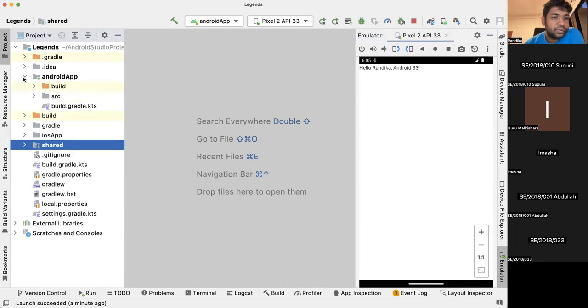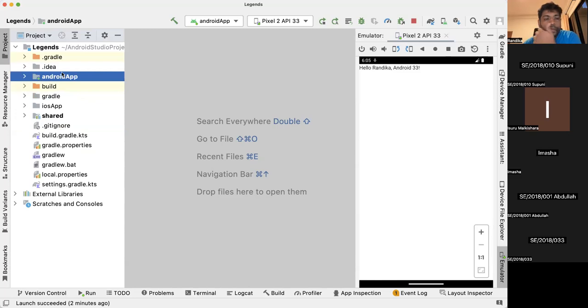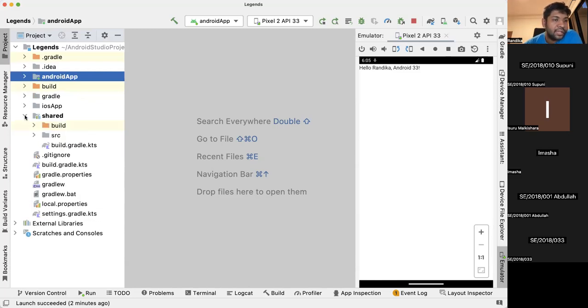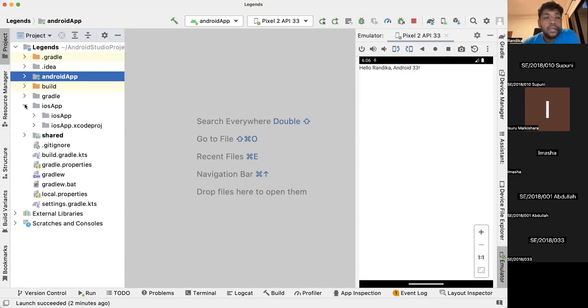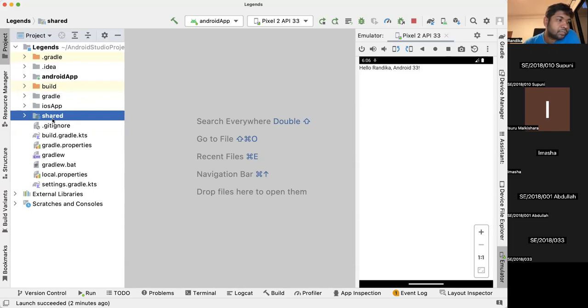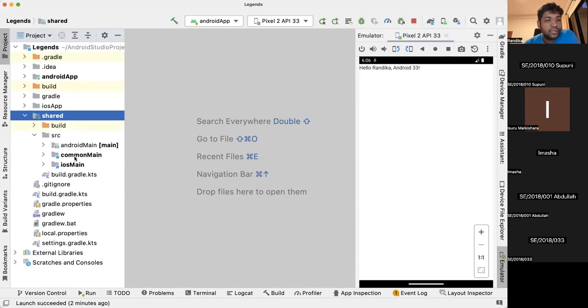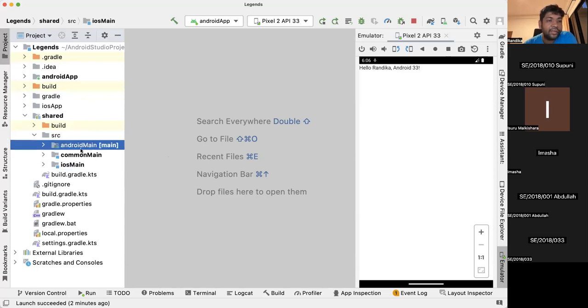Okay, so to build up the memory, we have the Android application, and there is a section called the shared application, and there's a part called the iOS application. So these are three sections: the two native applications, and one section where we find the shared code among the two platforms. The shared section has three parts as well: the common main, iOS main, and Android main.